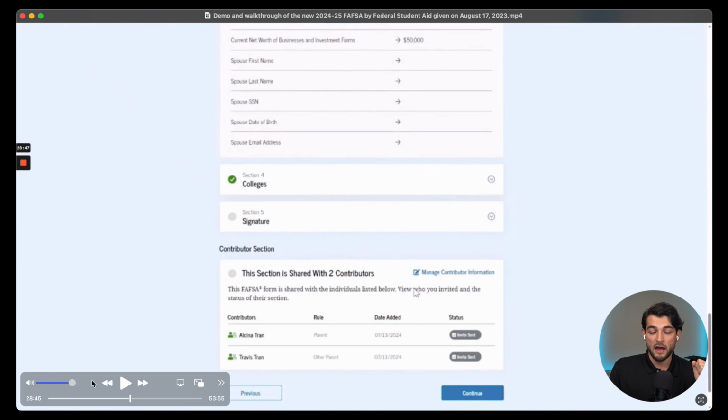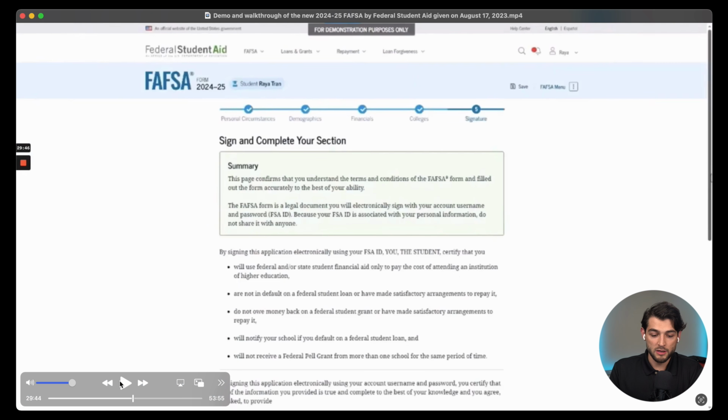Now she's going to explain how the contributors need to complete the FAFSA. So in this scenario, it was both parents, Alcina and Travis Tran, different names from what we saw earlier. This is just a demo, remember. As you can see, the status says that the invite was sent, but it needs to say completed. So let's go ahead and sign and complete. Section where I'll be providing my signature.